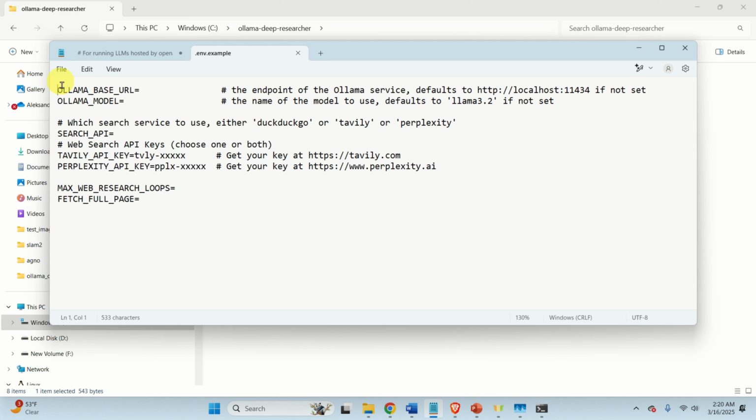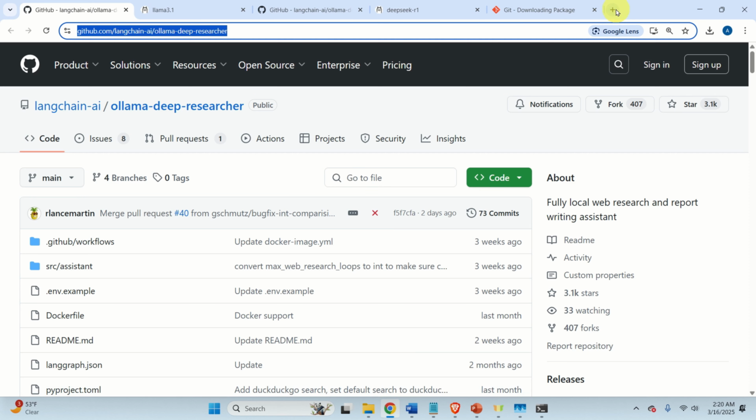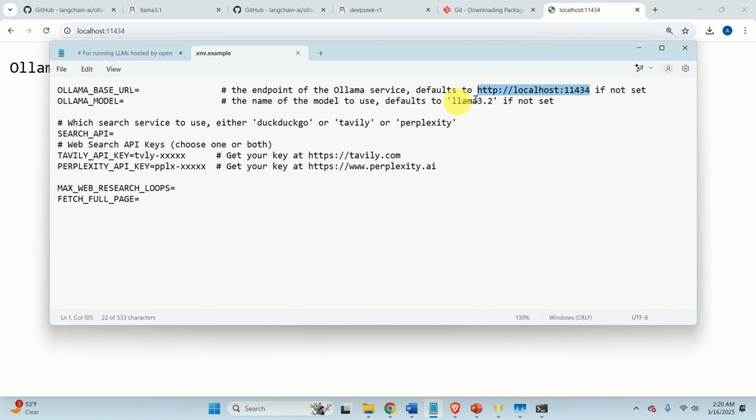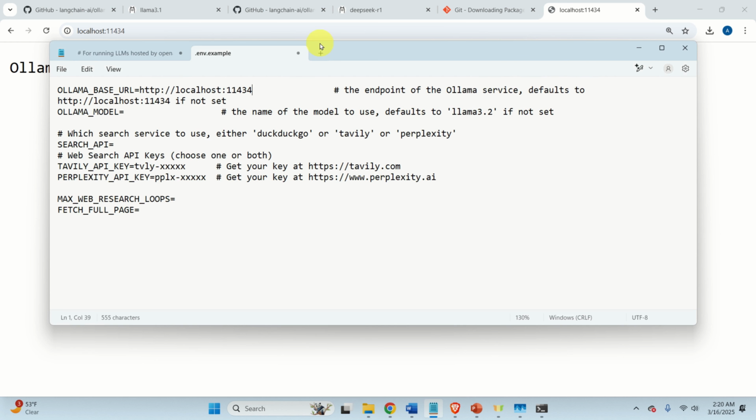Okay, so first of all, we need to specify the Ollama base URL. Usually Ollama, if it's installed by using default settings, is on this localhost address. Note over here that this is not the internet address, this is your localhost address. And if you type this in your web browser, you should see Ollama is running, and if that's the case, then Ollama is running on this localhost. So simply copy this, paste it over here. Okay, so this is the first modification.